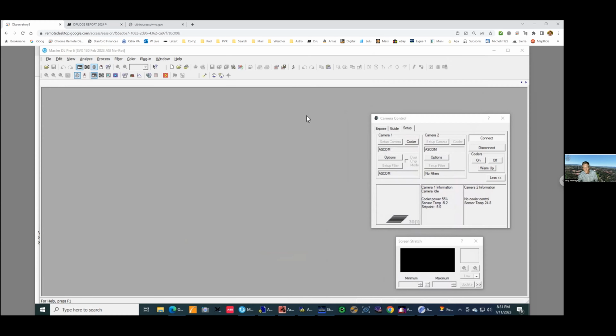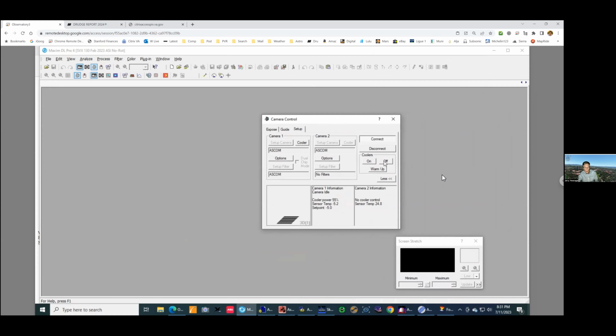Okay, so that's what that guy does. Then this thing down here is Maxim, notorious Maxim. And so this controls the camera. And this is the setup, the guiding, and the exposure. It's, what can I say? It's what they use, but it's not a lot of fun.